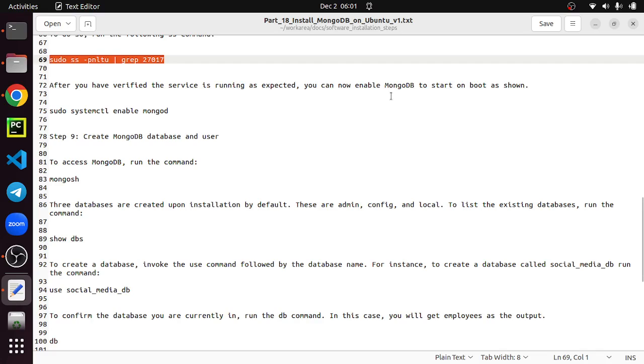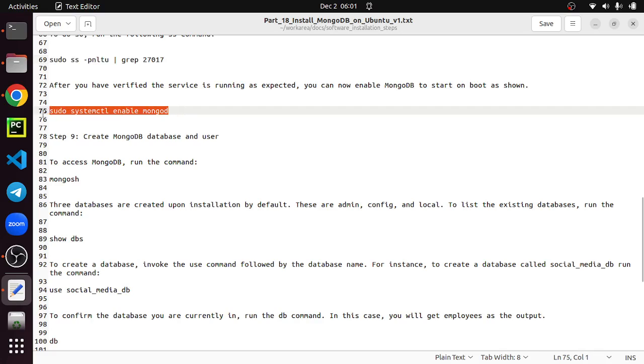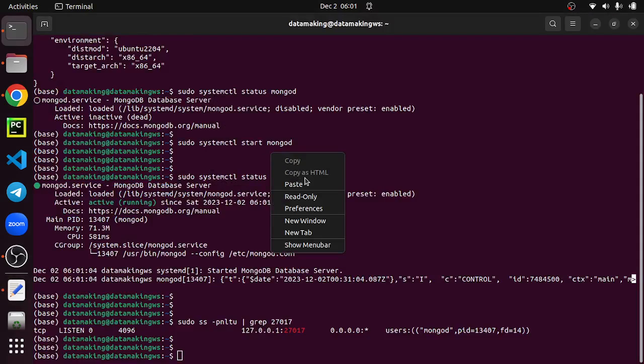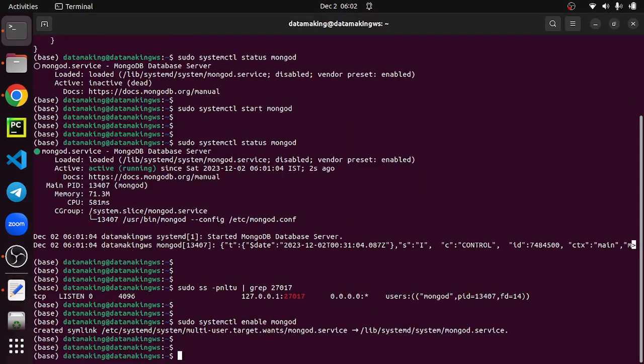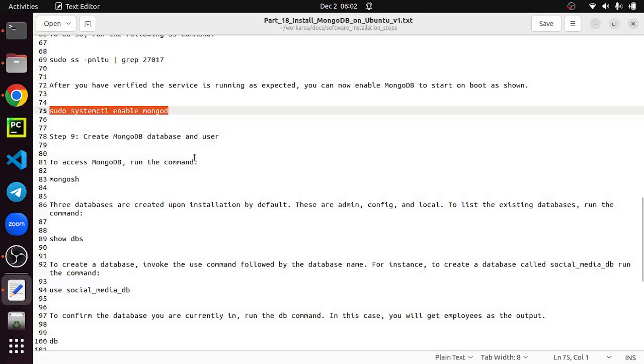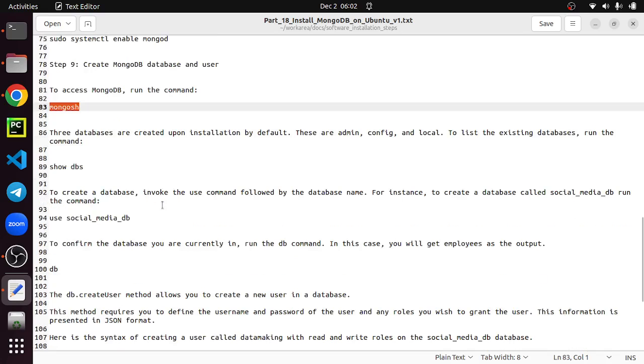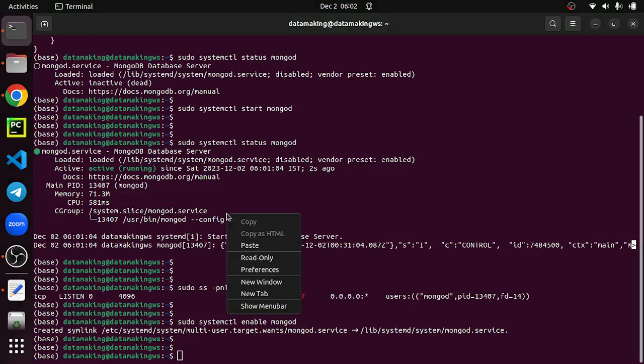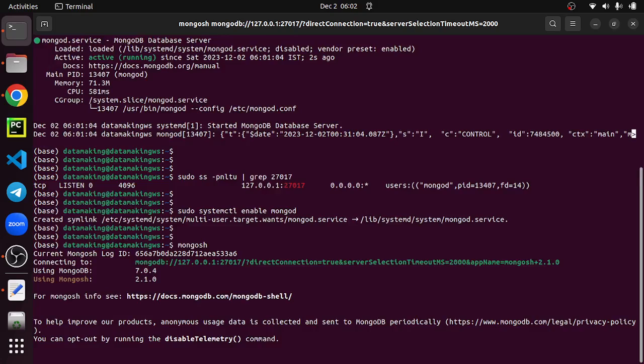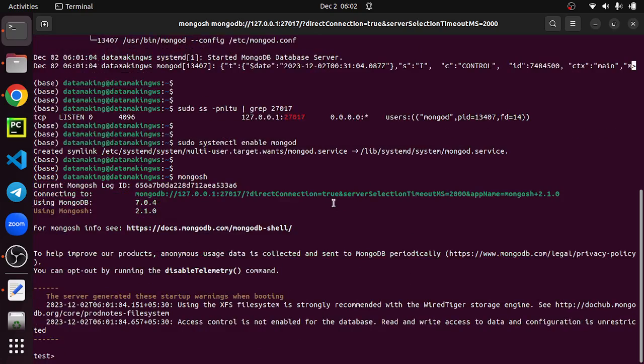This command, sudo systemctl enable mongod, will enable MongoDB on system load. If you want to open MongoDB, you can run this command. To access MongoDB, you can type mongosh. This is the command line tool to interact with your MongoDB instance. So this is the connection URL for the MongoDB instance.